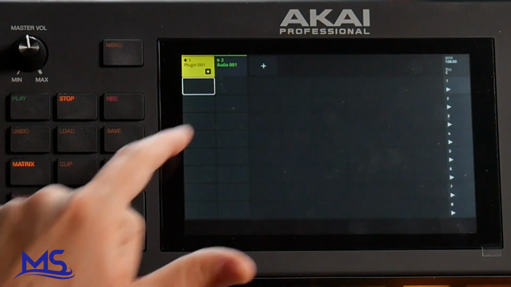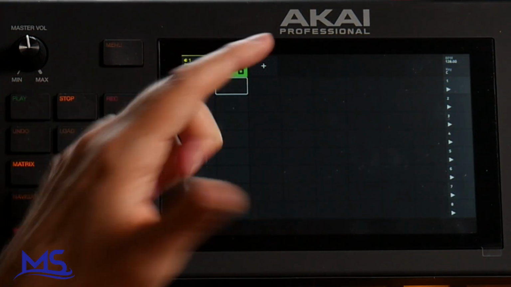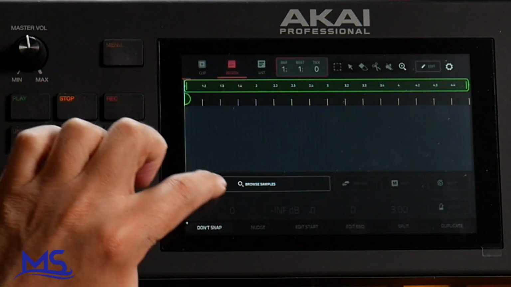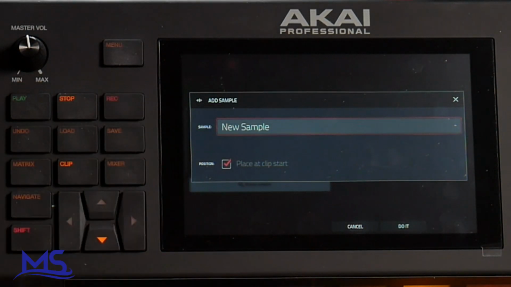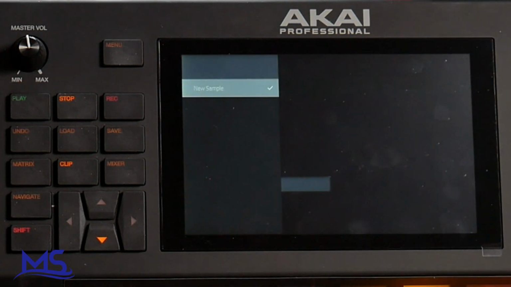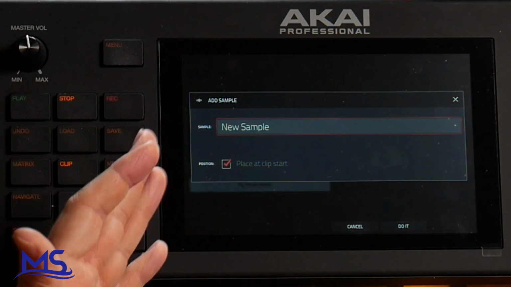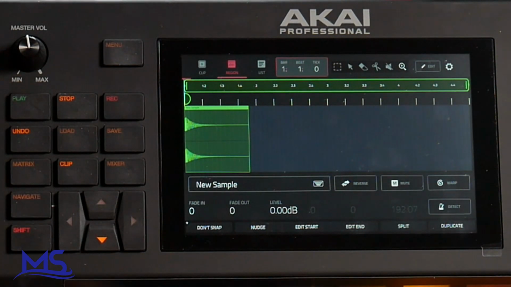If I go to my matrix, by default you get an audio track. Let me select that, push clip, create a new clip, and then you can go to regions over here, browse sample. This is going to take you to your sample pool as well. You can see right here, samples. Basically, that's the only sample I have in my sample pool. So I'm going to select it, and there's that sample. If I launch that, you're going to hear that.